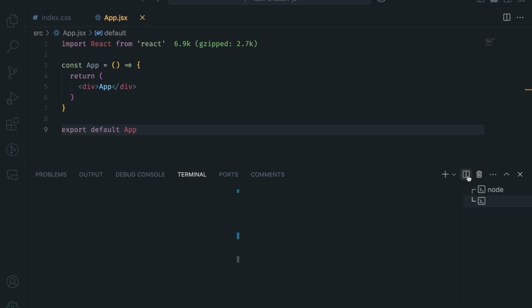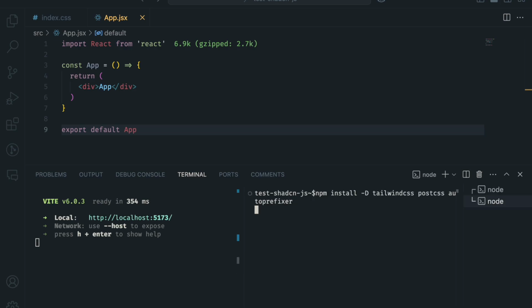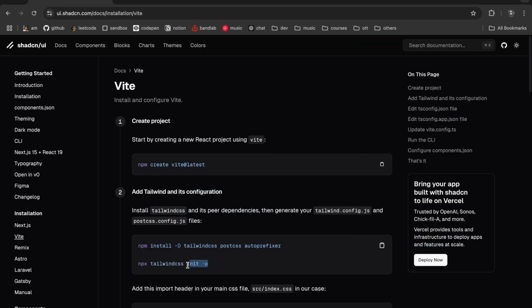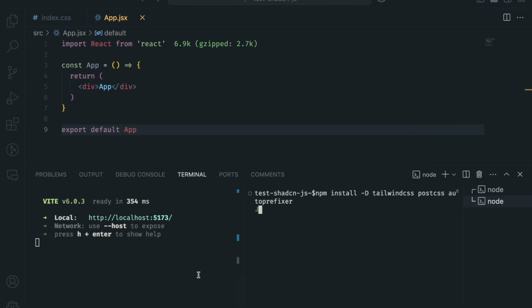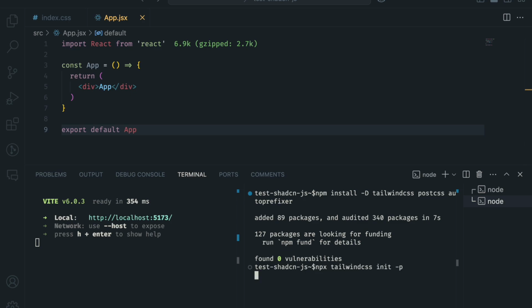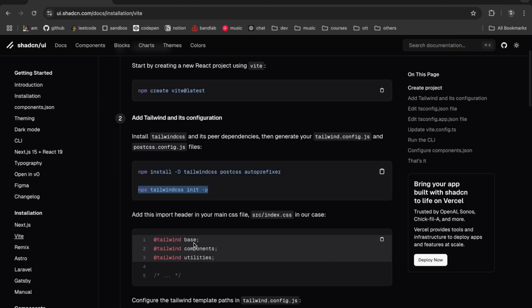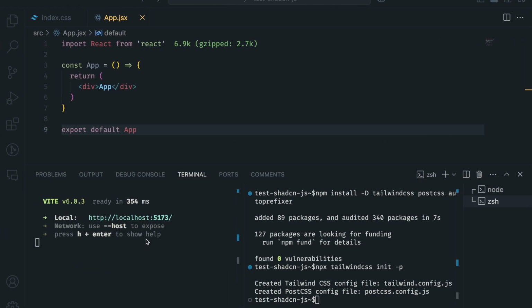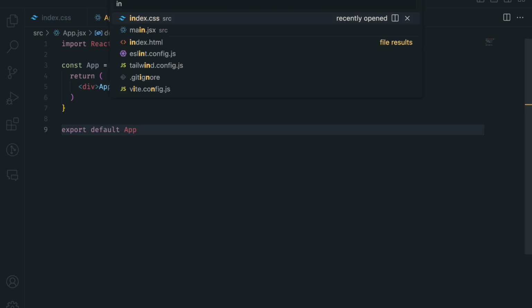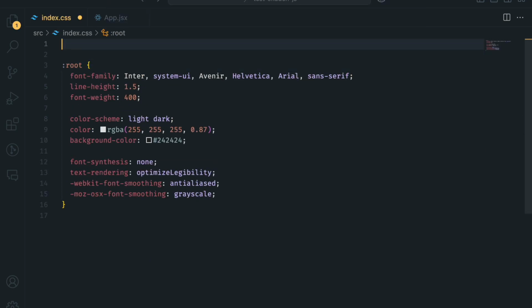I'll open up another terminal window here. I'll paste this thing. After that is done, we have to copy this. Okay, now we have to copy these Tailwind imports on index.css file. At top, I'll import these things.